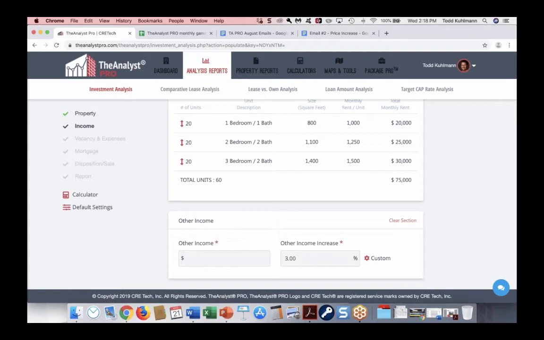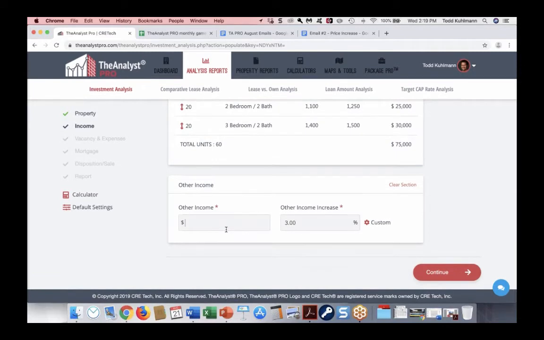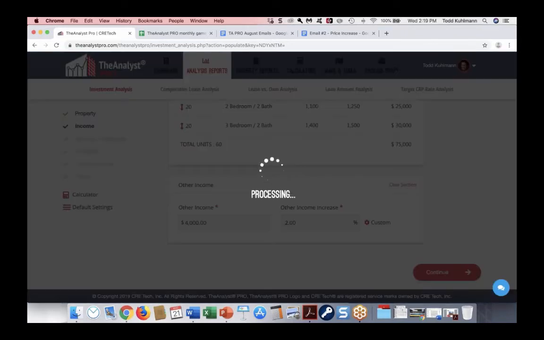The other cool thing about the commercial inputs, if you're doing it by square foot or by square meter, is you can actually import it via Excel. So you can import a rent roll via Excel and populate this particular section in the commercial properties. All right, now next we have our other income. We said that was going to be $4,000 a year, and it was an increase of 2% per year. I'm going to press the continue button.